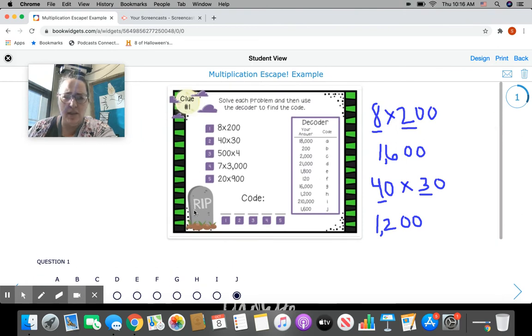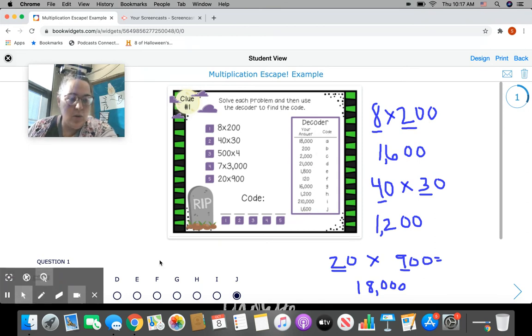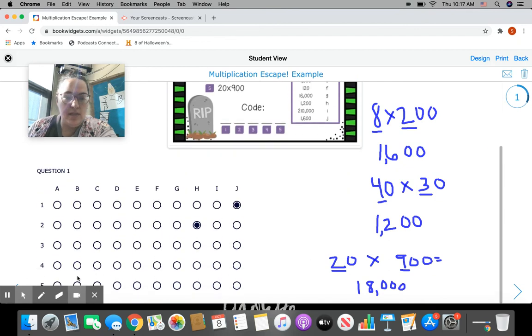Let's do one more example. Let's do number 5. 5 is 20 times 900. Okay, so I'm going to start with my numbers. Ignore the zeros. 2 times 9 is 18, and then I'm going to count my zeros. 1, 2, 3. My comma goes there. 18,000, which is A. So I know 5 is A.